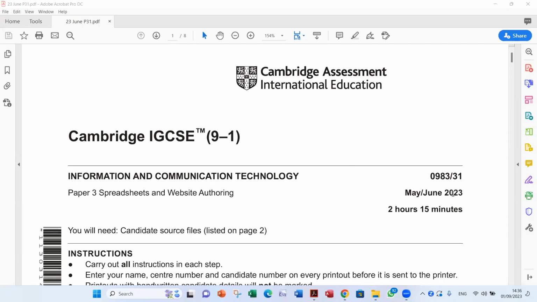Cambridge ICT 23 June paper 31 web authoring.